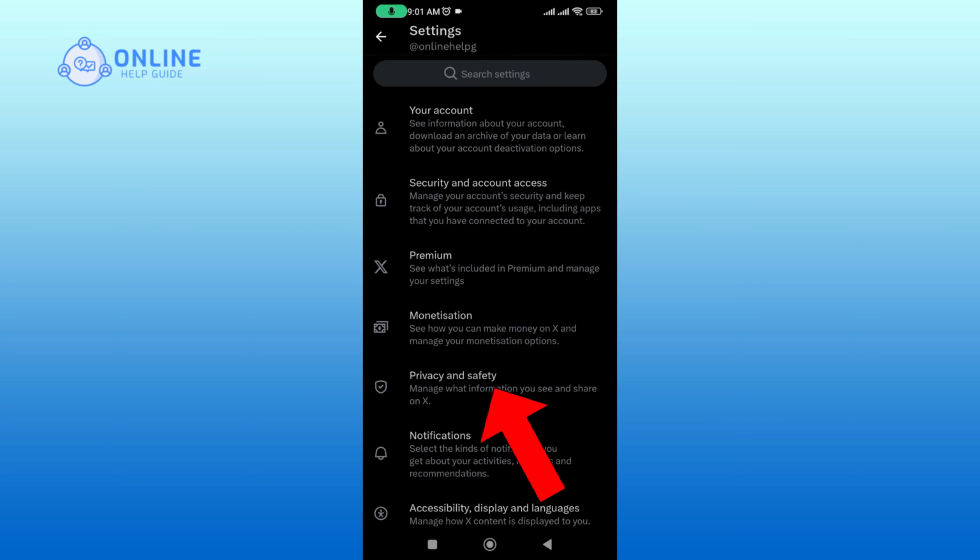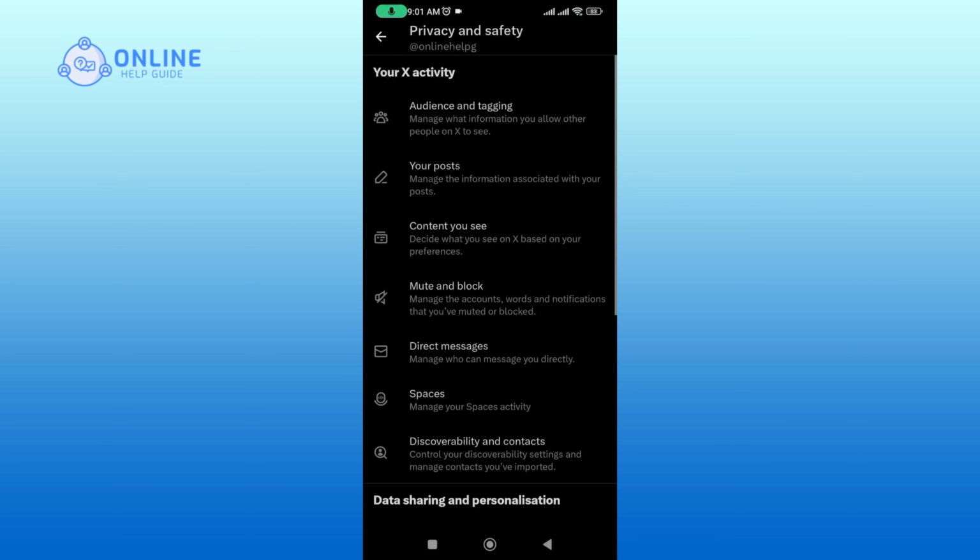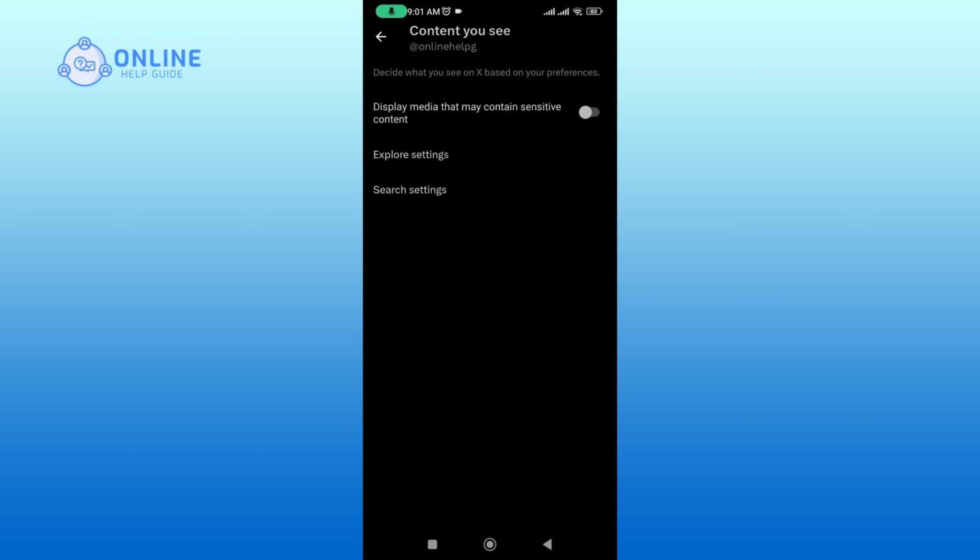Now select Privacy and Safety option. Tap on Content You See, which is under your X activity. To turn on sensitive content on Twitter, just enable Display Media that may contain sensitive content option.